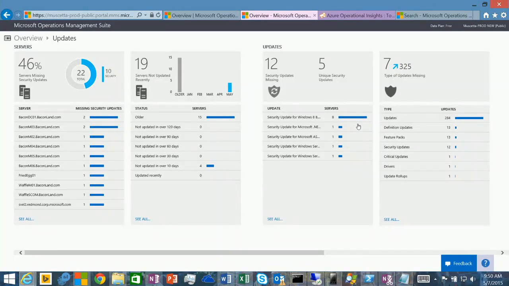With this solution, you can now get a quick breakdown of which servers have important security updates missing. How many servers have the security update for Windows 8 missing in my environment? We give you this information in a nice, easy, consumable fashion. We also break it down by updates, what feature packs are missing in your environment, even driver software and what drivers are missing. Again, giving you that great consistent experience for your environment.